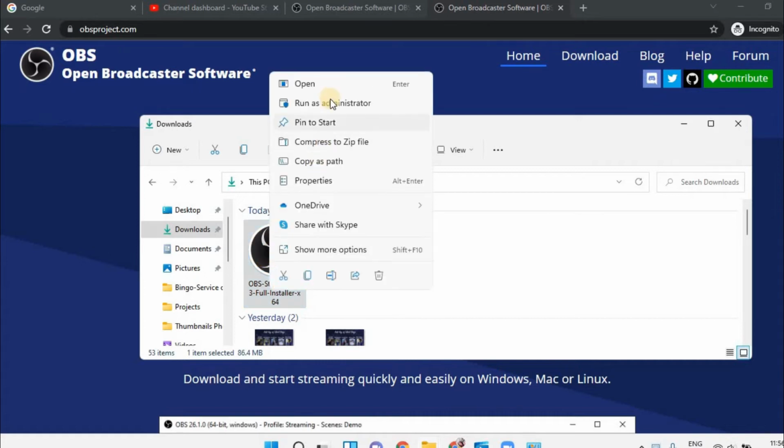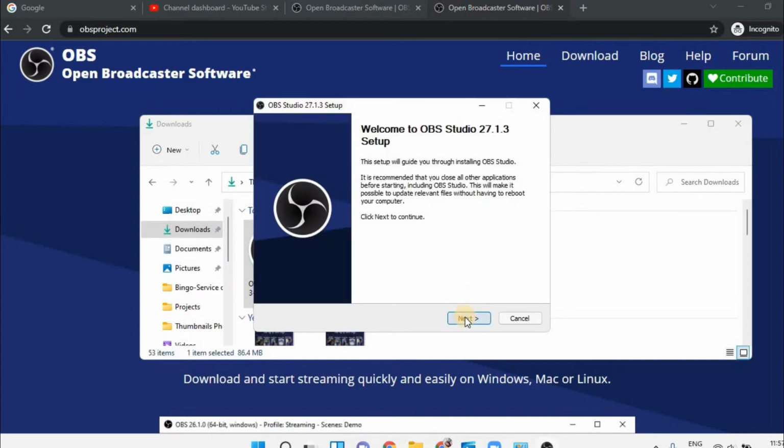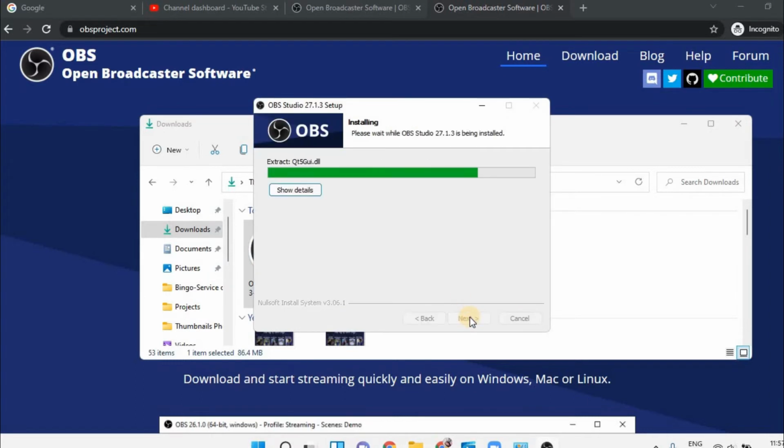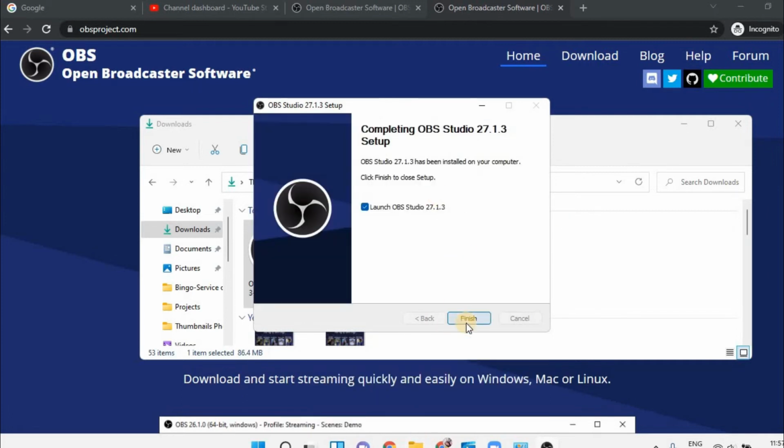Once done, you need to install the app. Right-click on it and choose Run as administrator. Click Next until the end. Once the installation is done, you can now use OBS Studio to record your screen or for your live streaming.